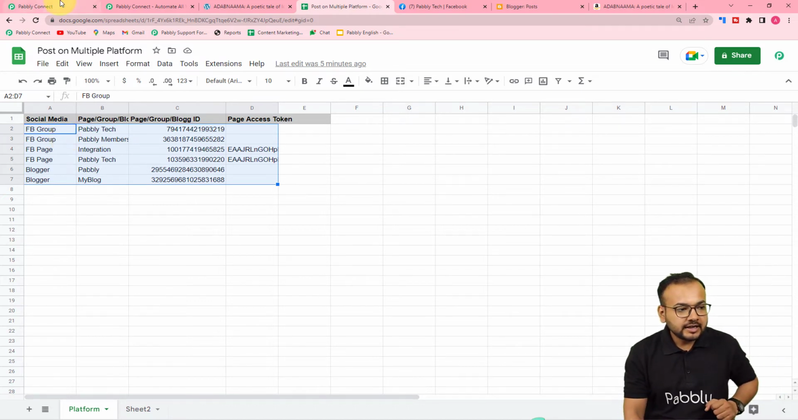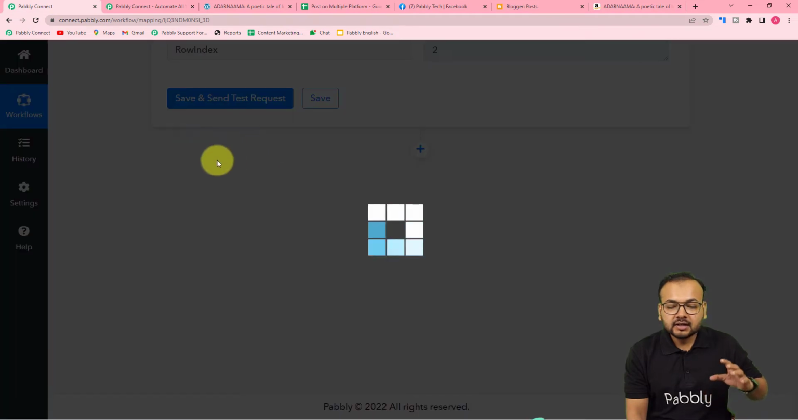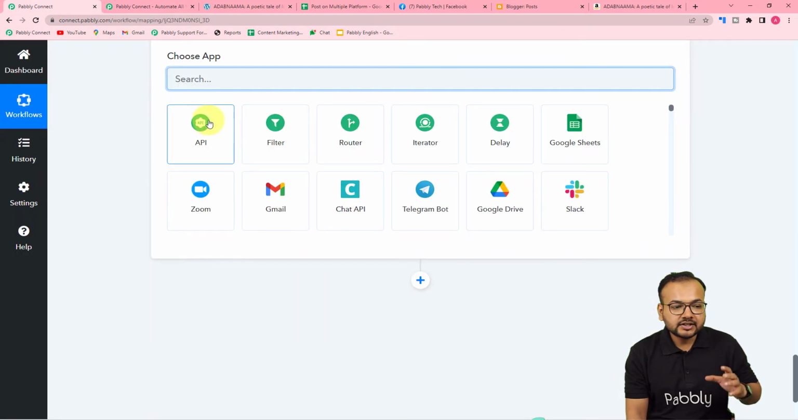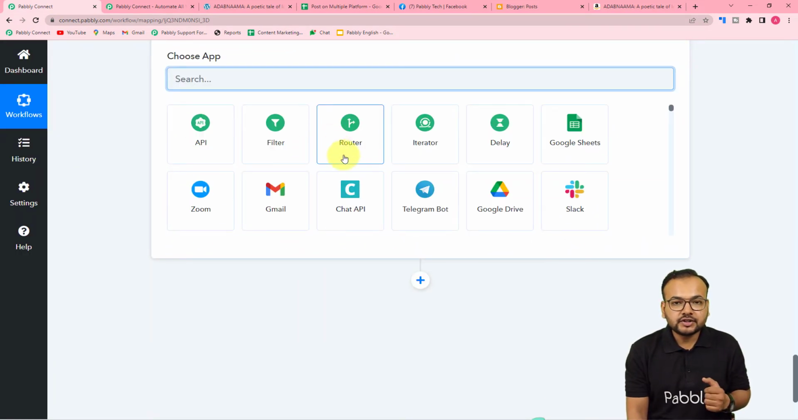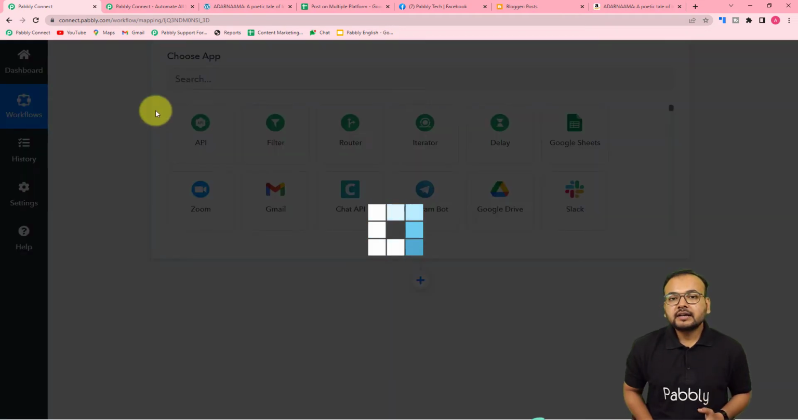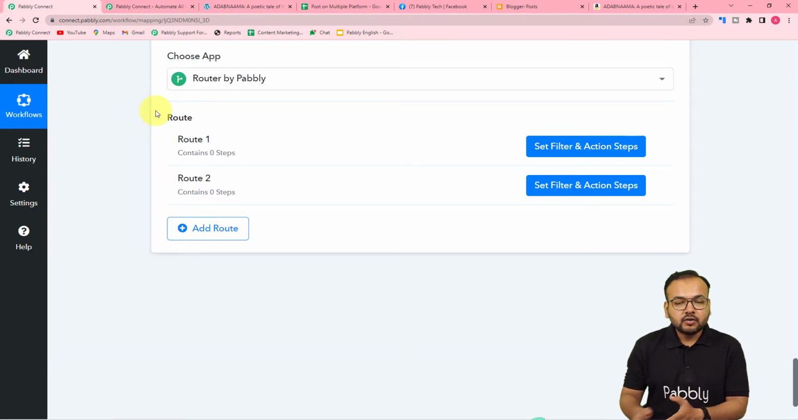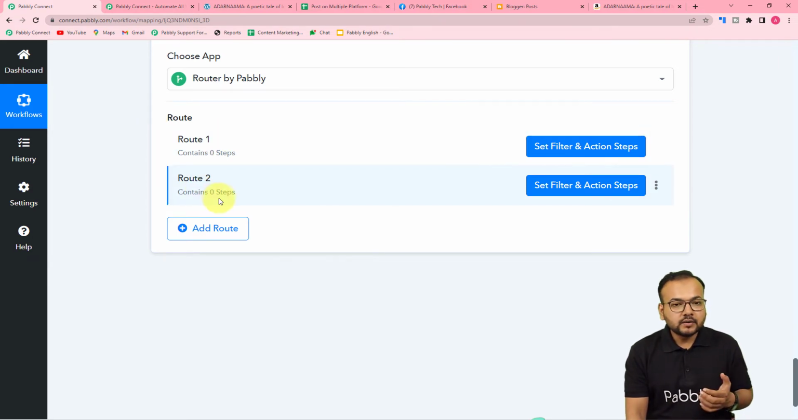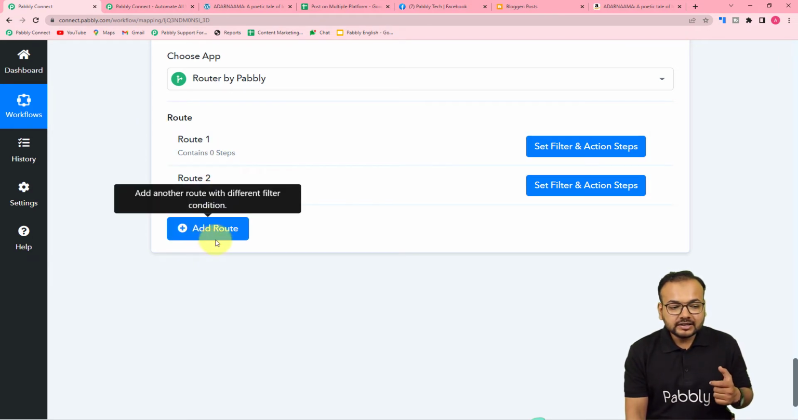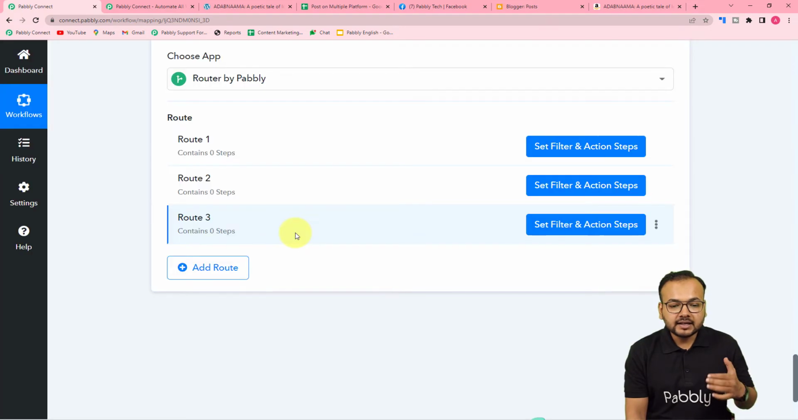For that to happen, I am going to click here on this plus icon, and from the sections tab I am going to use this router feature of Pabbly. Router will create 3 conditional routes for 3 types of social media accounts. It has already given us 2 routes here. By clicking on this add route button, you can add another route.